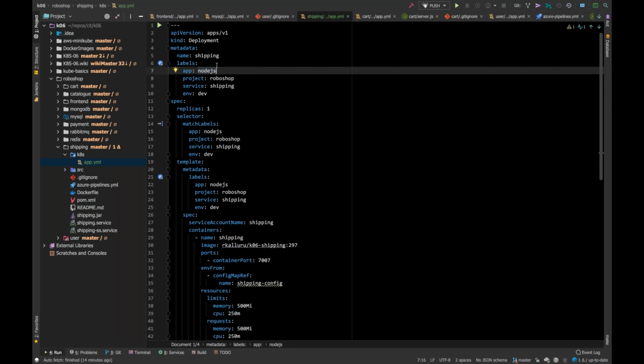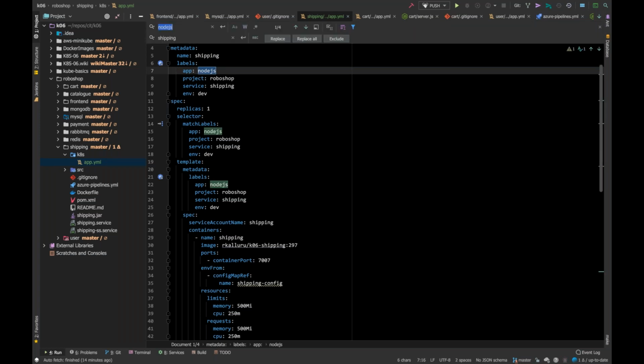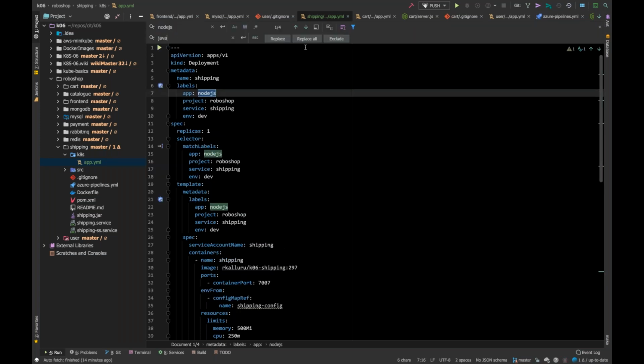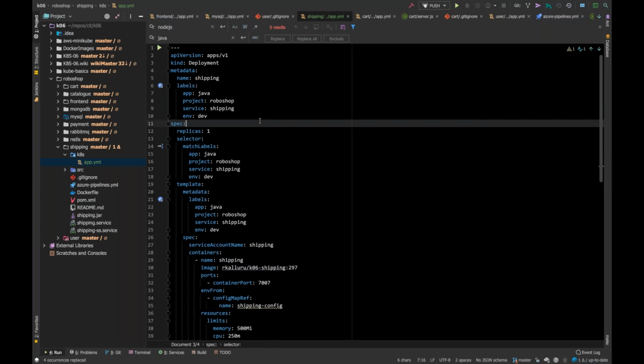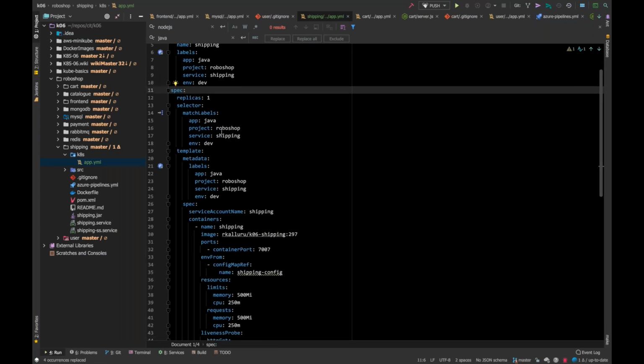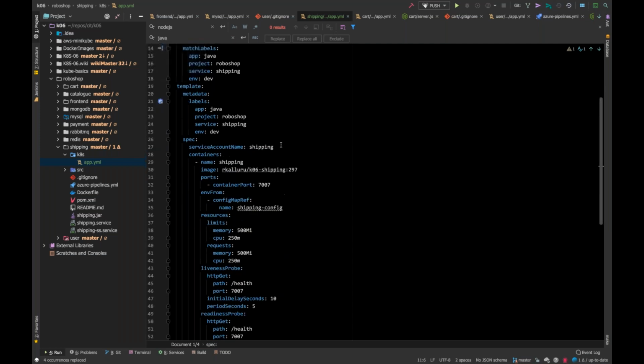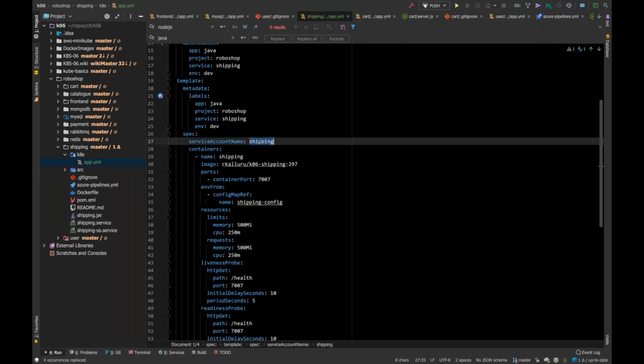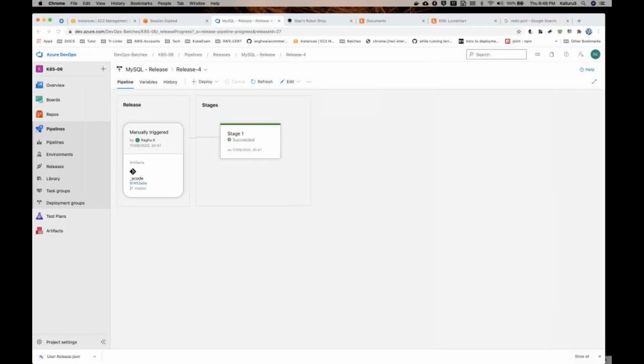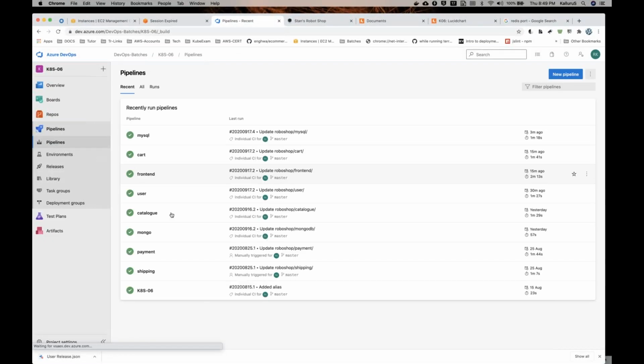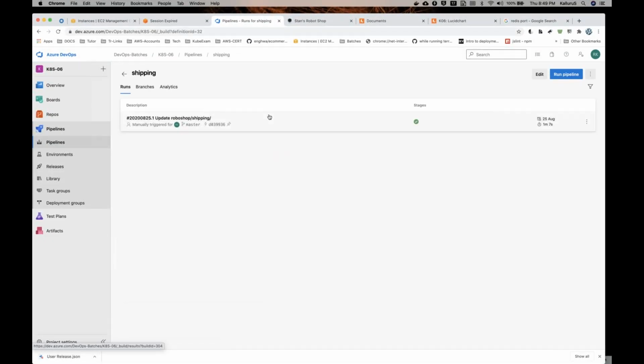And apps v1 deployment shipping and Node.js. It's not Node.js, it's actually Java based. So that means if I have Node.js anywhere, replace it with Java. Okay, done. Here robot shop shipping dev and its environment replicas 1 Java dev. Okay, Java dev, that's fine. And it's actually shipping service account name, and there's a shipping. We should know its build number. Okay, so shipping.